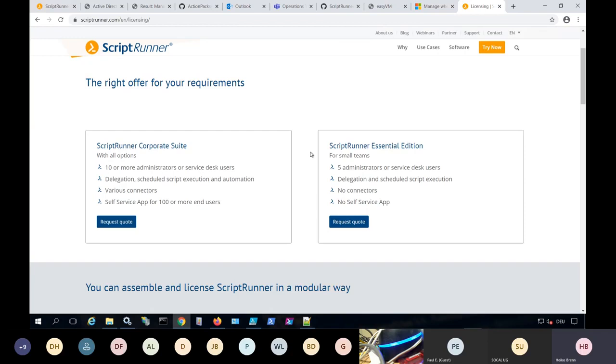The Essential Edition, as it states here, is for small teams. Why? Because it comes with 5 licenses. 5 licenses for us are named licenses, the users who actively work with ScriptRunner, in our case with the admin app and the delegate app, and later on maybe with the integration that I showed you at the end. So let's say if you have two admins and 3 people in service desk, that would sum up to these 5 users.